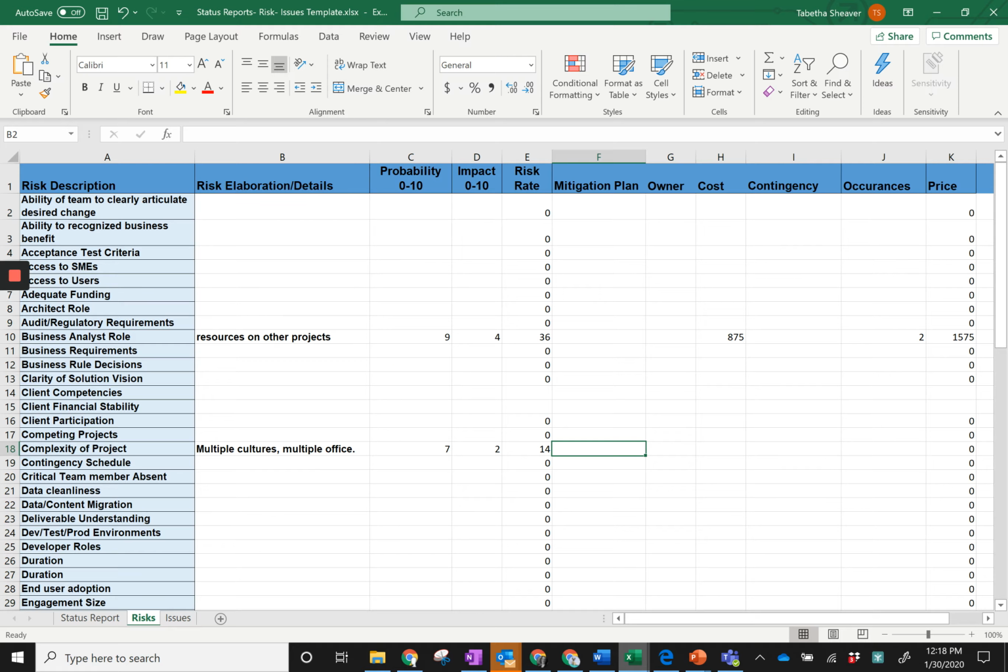From there, I would recommend that you identify what your mitigation plan is. Again, there may not be a mitigation plan. Accepting the risk is a mitigation plan. So I wouldn't try and mitigate the complexity of the project necessarily. I might say that we're going to do some culture assessments ahead of time. I might say we're going to meet with key stakeholders early and often.